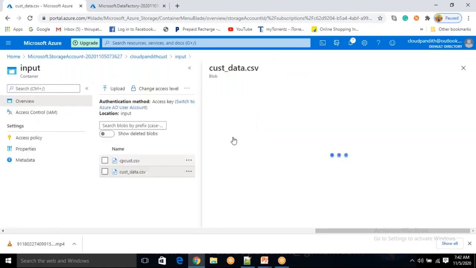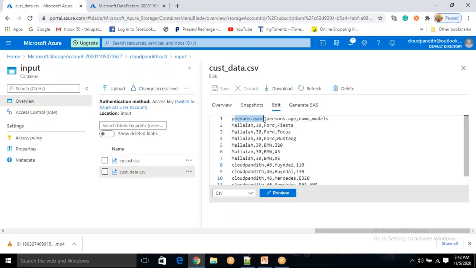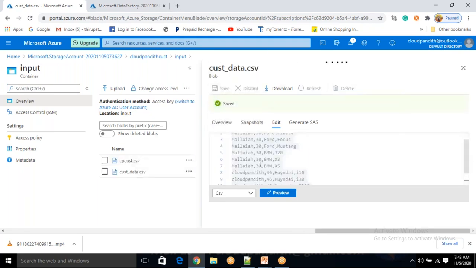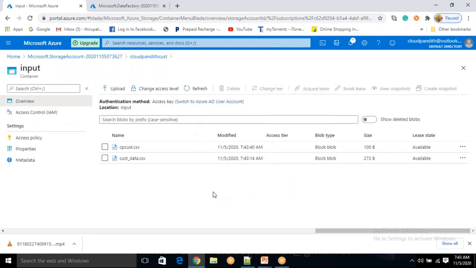Now I want to select the custom_data.csv file. Click edit. See here, data is fine, but instead of persons, you can say person. Here you can say age, and this is the name, and this is models. This is my header, this is my actual data. Now just click save. So my data is proper. Without proper headers also you can load, no issue. The only thing is I'm keeping data in proper format so that readability will increase. These two CSV files I have.